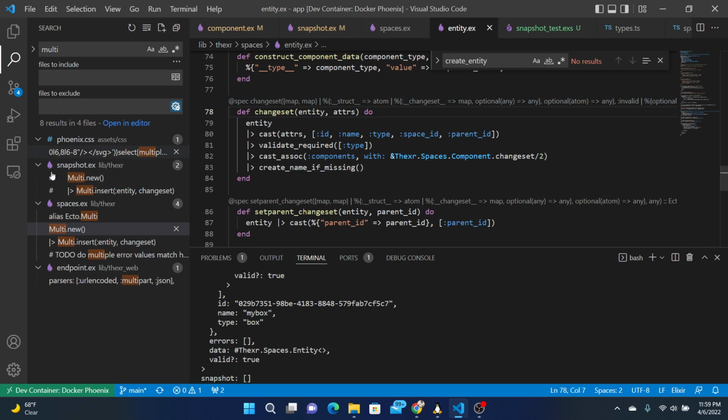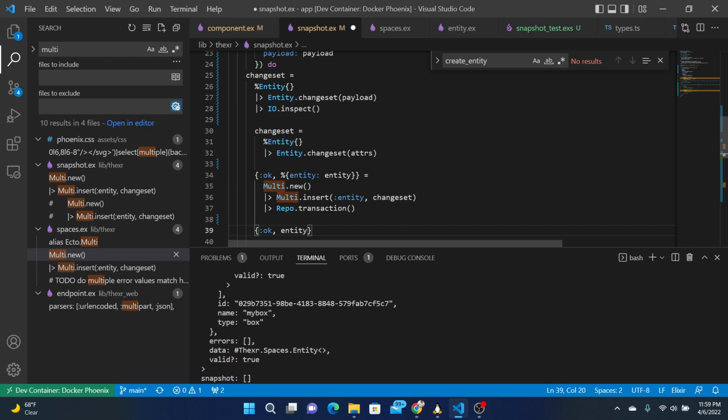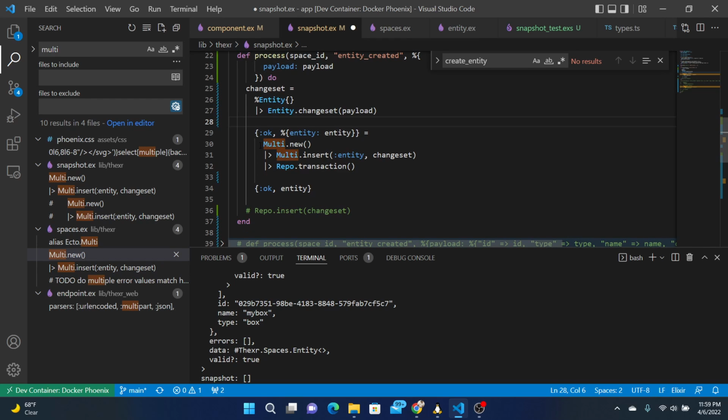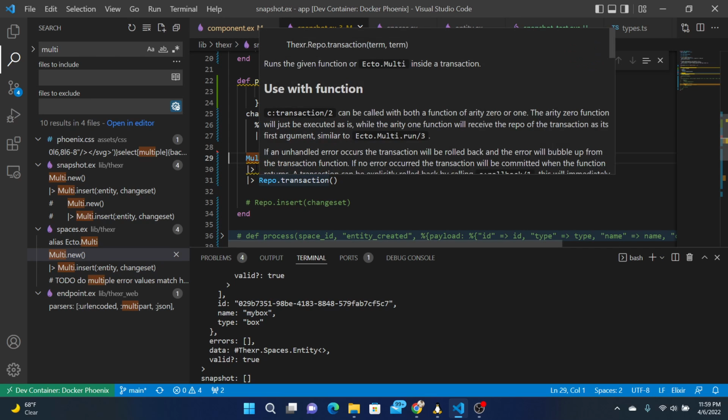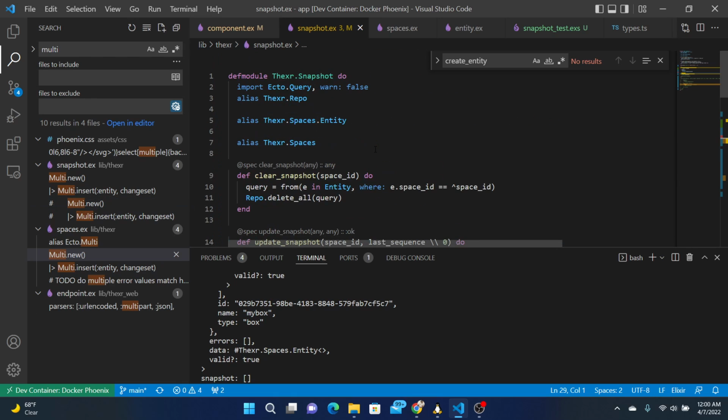And where were we using multi? So we want to basically do this again. Go into the snapshot. Change that, change that, change that. That's the change set. Okay, entity, multi, new, multi, insert, entity, change set, repo, transaction. I don't think I need to return anything, actually. Alias Ecto.Multi.